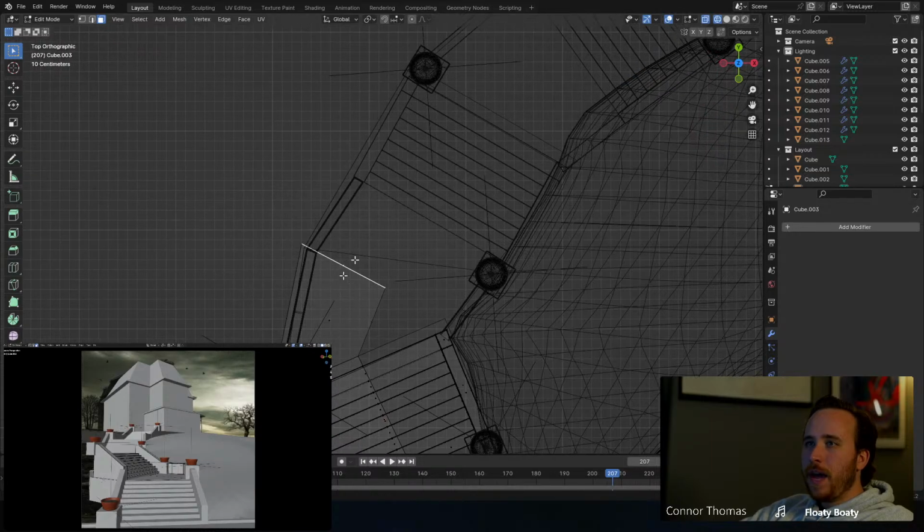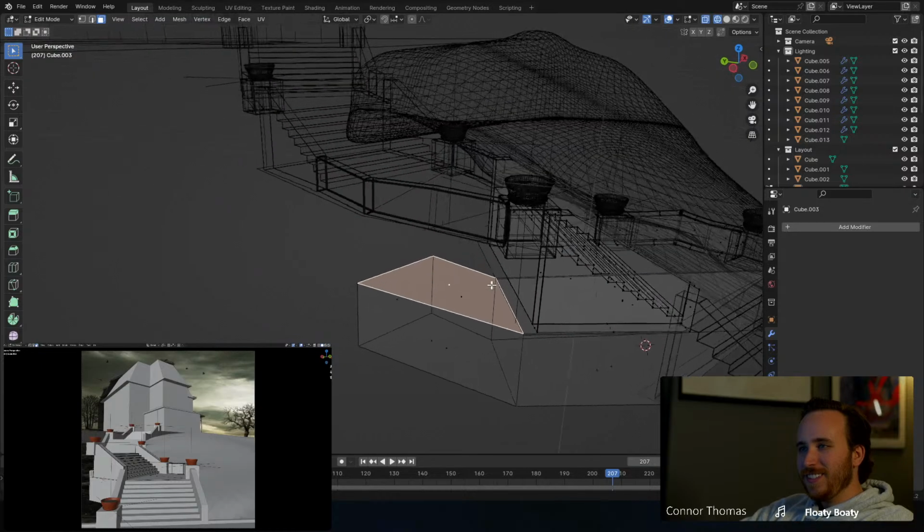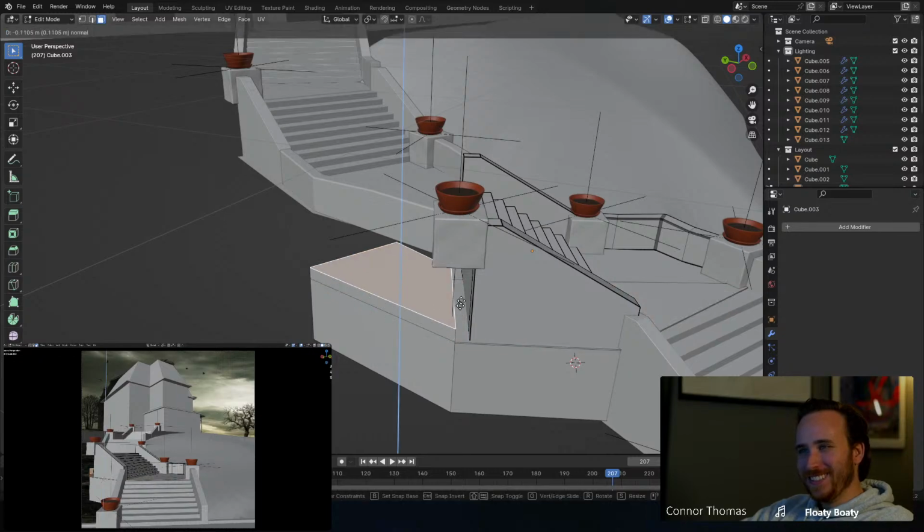This is where bad modeling techniques come in, guys. Don't look. Close your eyes. Let's go ahead and extrude that upwards.